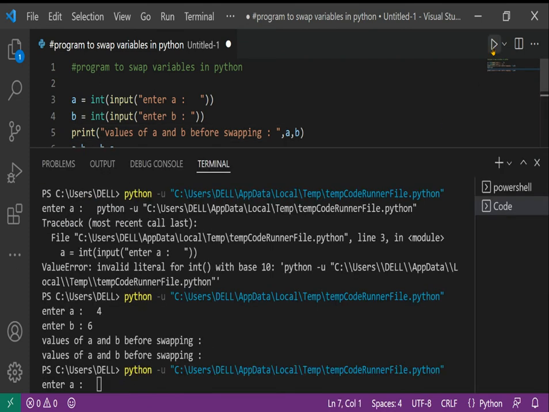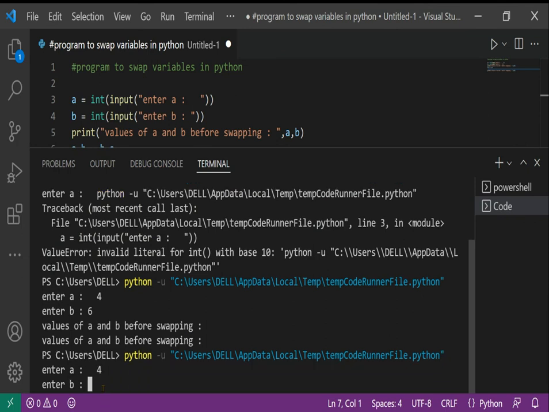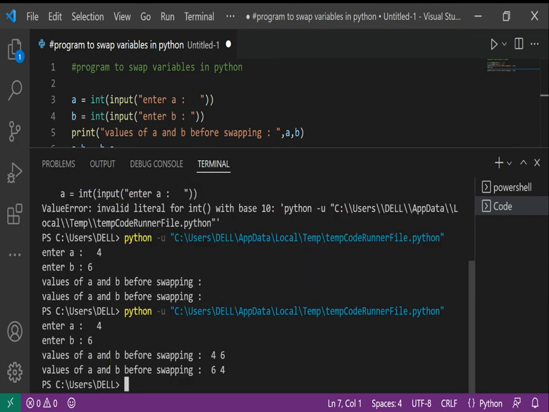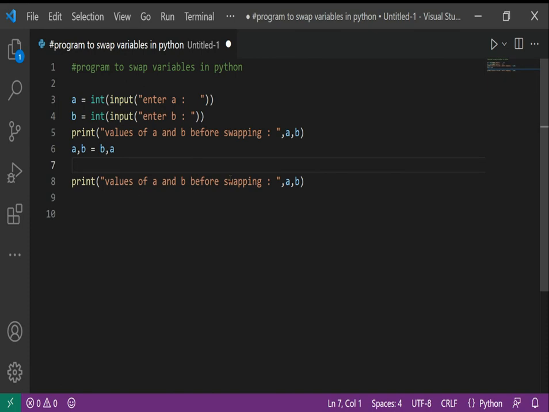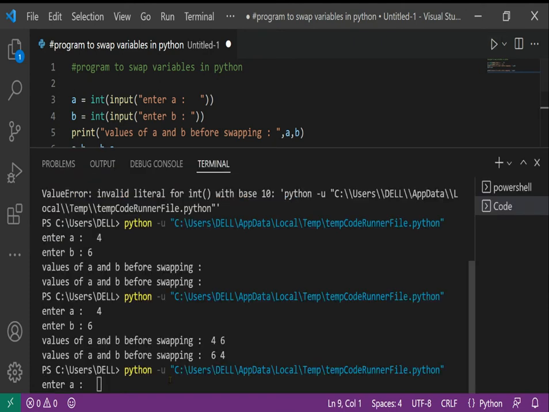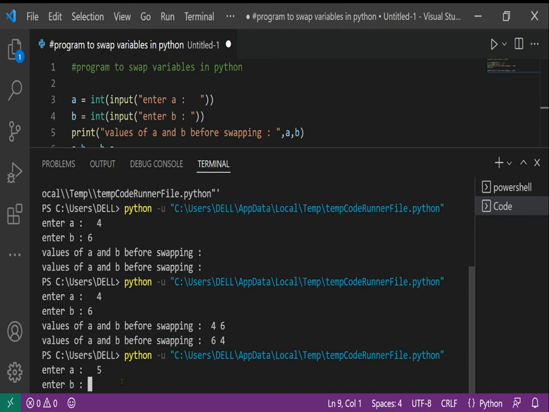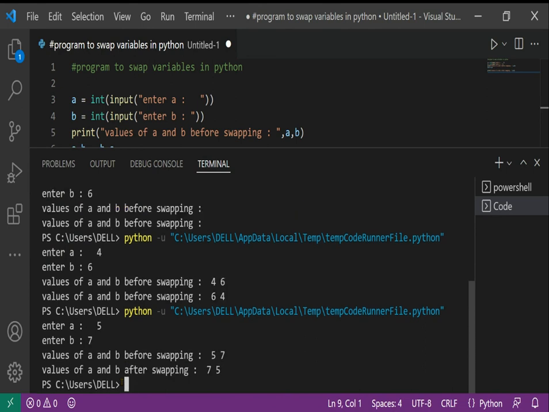So now let's try running. Enter A 4, enter B 6. Values of A and B before swapping 4 6. Values of A and B, come on, why am I making so many mistakes today? It's my first YouTube video. Oh, well, that's why. Enter A 5, enter B 7. Values of A and B before swapping 5 7. Values of A and B after swapping 7 5.